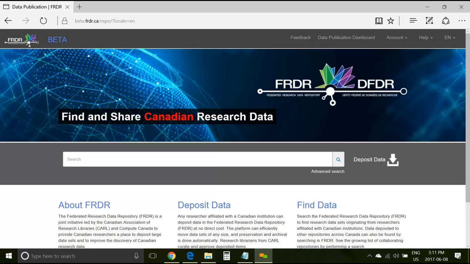FRDR is a place for Canadian researchers to deposit and share their data, as well as a central hub to discover Canadian research data currently stored across many repositories. By making it easier for researchers to discover, store, preserve, share, and reuse data, FRDR helps to ensure that the data collected today will benefit Canadians for years to come. It is intended to complement existing data repositories.